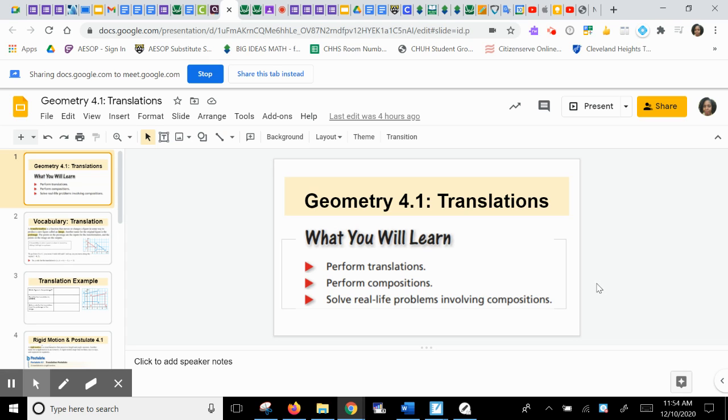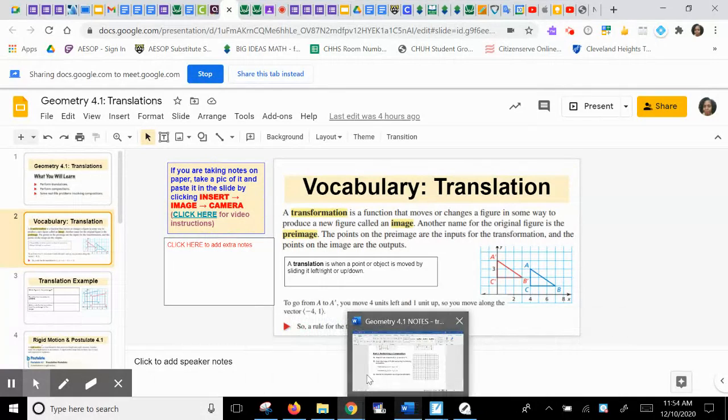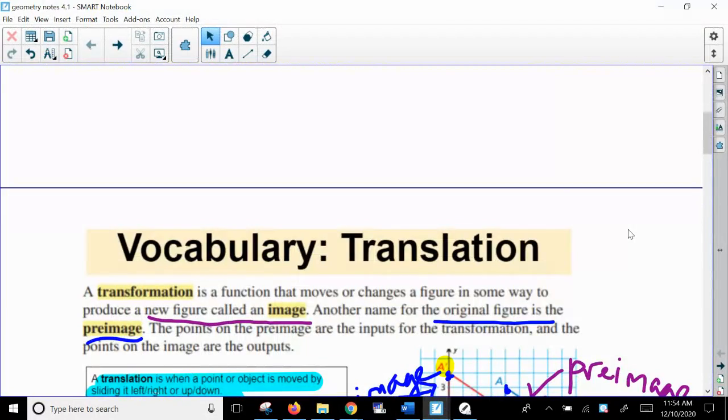Hi, class. These are the notes from section 4.1, translations. I did go over this in class already, but I just didn't make my recording yet. So you need to know, I'm going to flip over to the Smart Notebook where I wrote extra stuff down.